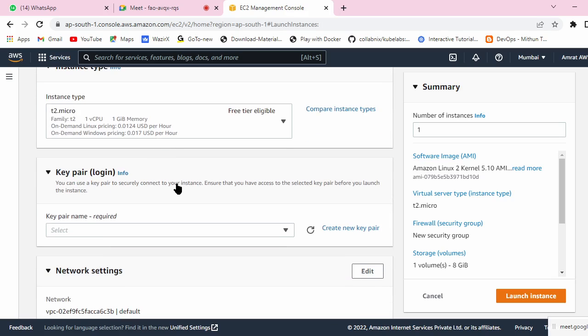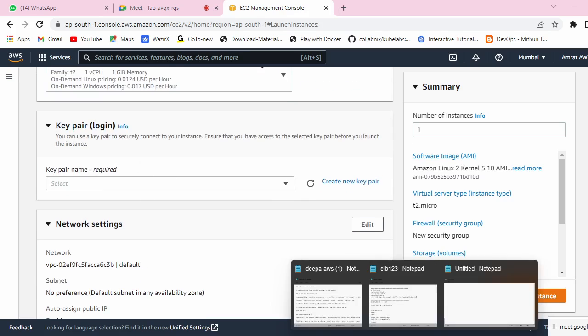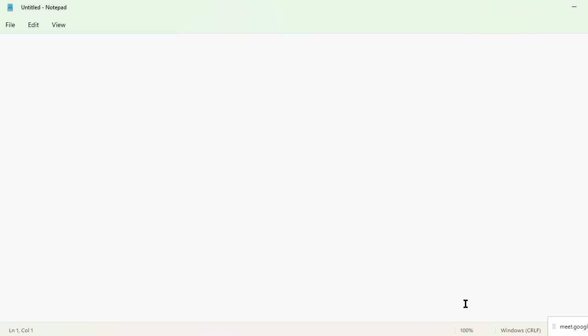So coming to the next part is key pair. So what is this key pair? Key pair means, okay, I want to access my server, so I'm creating a server here. Okay, on the cloud, AWS cloud, I'm creating a Linux server. While it is created, it will create a key pair.